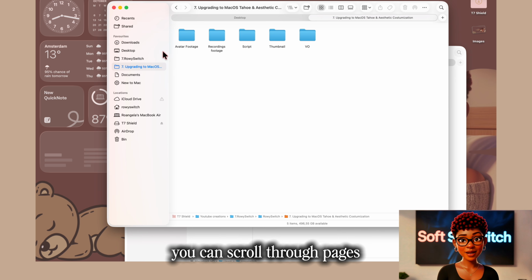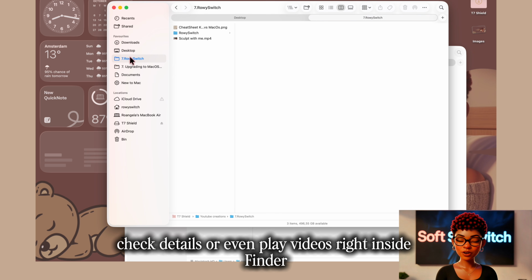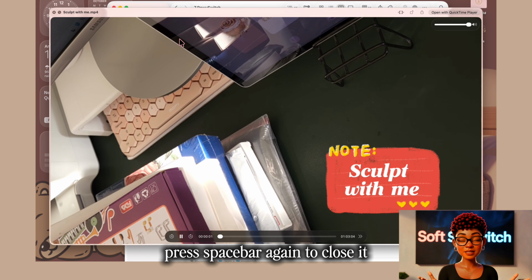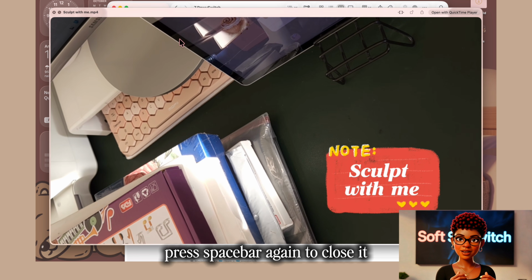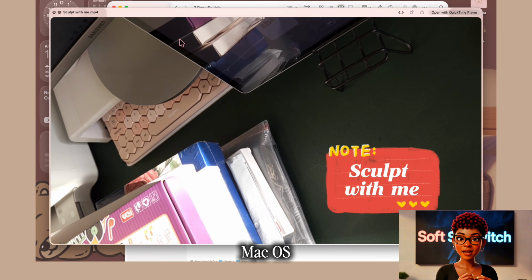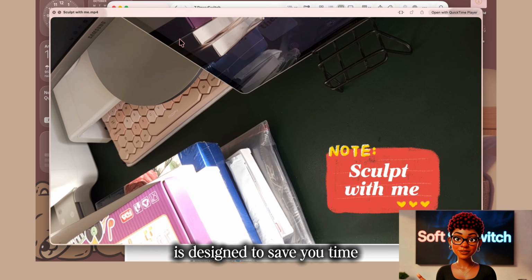You can scroll through pages, check details, or even play videos right inside Finder. Press spacebar again to close it. Quick Look is one of those features that makes you realize how elegantly macOS is designed to save you time.